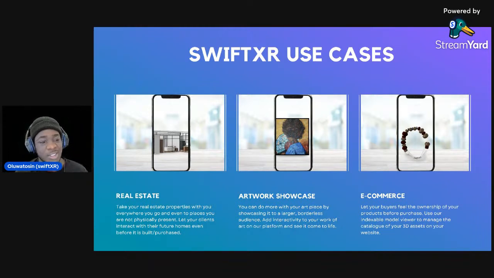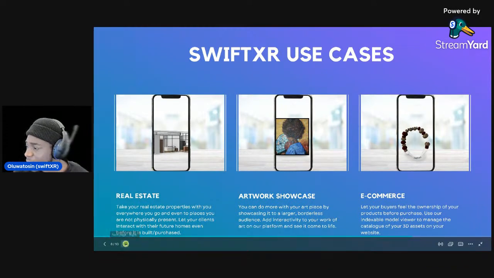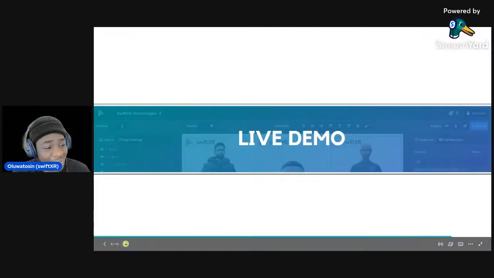And recently, we've seen a large number of people use SwiftXR to increase the level of engagement on their e-commerce products, and that's something we would be looking at today as well using Wix. If you get your products in AR, it's easier for your customers to visualize them, and this does help businesses as well. Right. So moving on, let's look into the live demo for today.